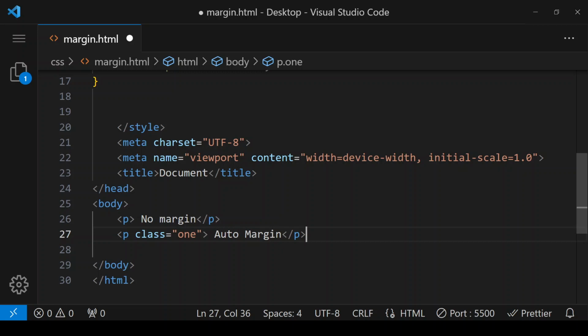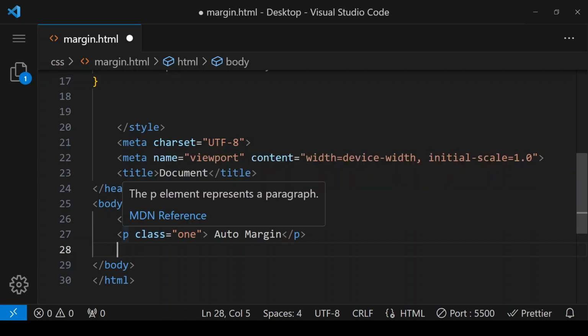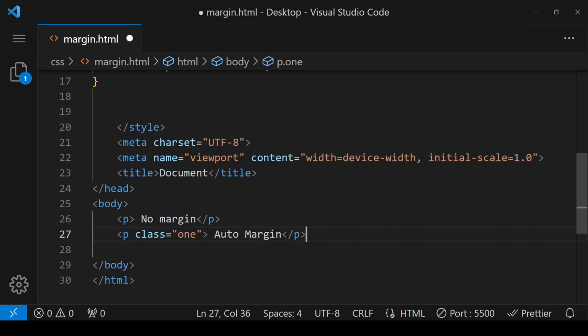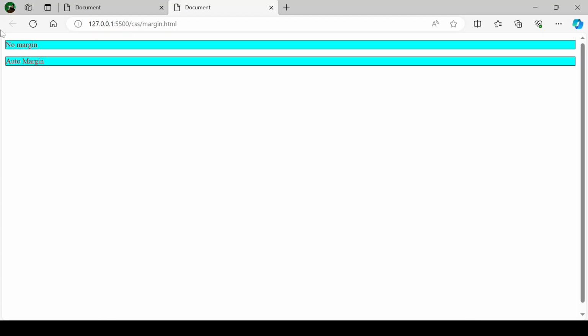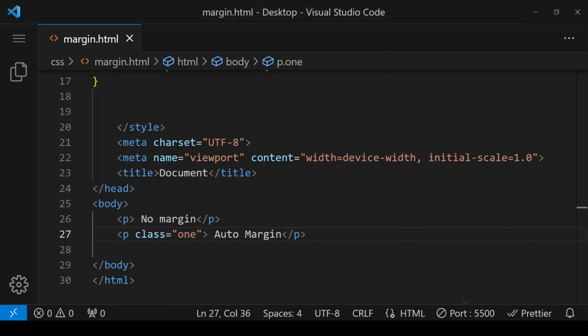So what does margin do? Margin is used to create space around an element, or we can say that these are the blank spaces outside the element. So here I have set the paragraph whose class is 1 to auto margin. That means that auto margin has no effect. The paragraph will be shown as it is. We can see that here we haven't given any margin, and here we have given auto margin, so it is not showing any effect.